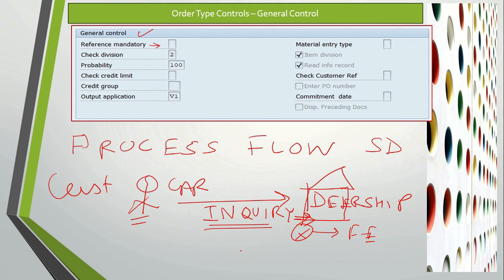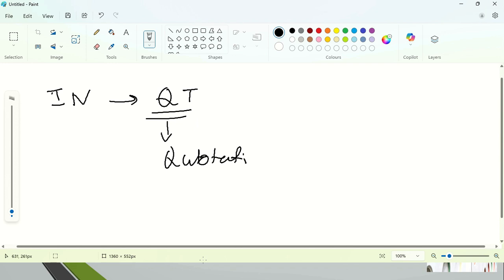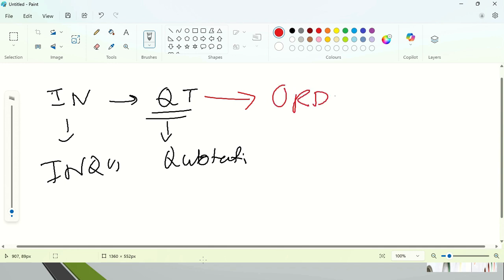Once the inquiry is done, the customer can ask for the price. Once he is asking for the price, we can create the quotation document. So the first document was the inquiry document, then the quotation document. After that, if he understands all the features and decides to take the car, then he will give the order.